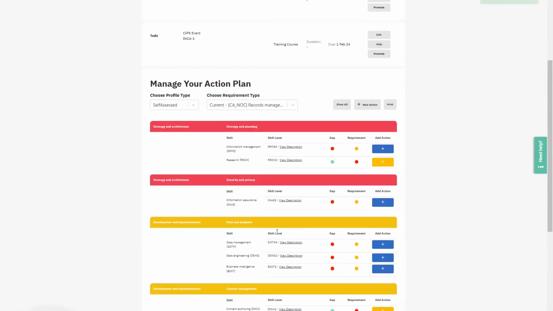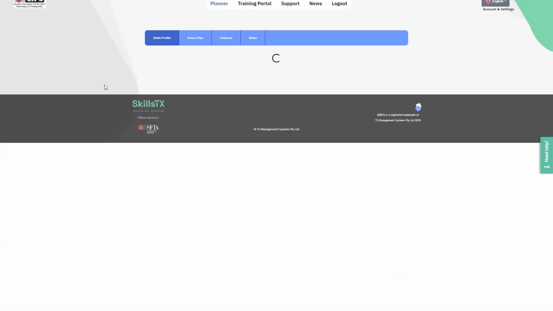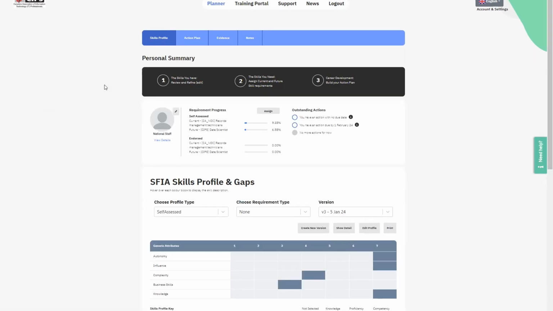So save that action. And then you'll get also email reminders from the system saying, you haven't completed your action plan, or it's time to take some professional development for the action plan, to make sure that you stay on track. So yeah, that summarizes the CIPS IT skills assessment tool.